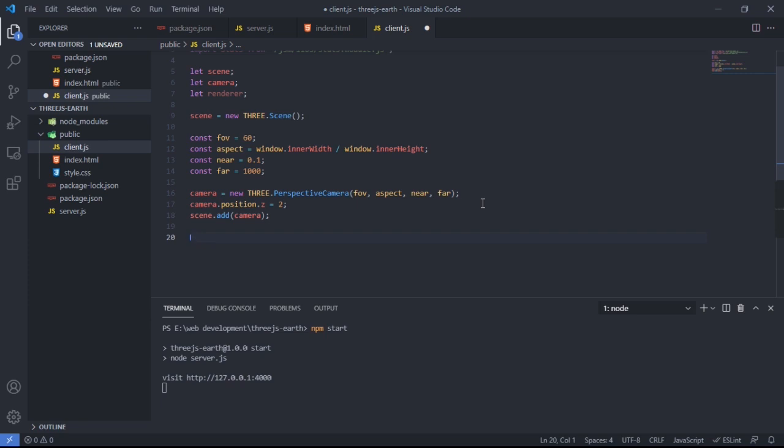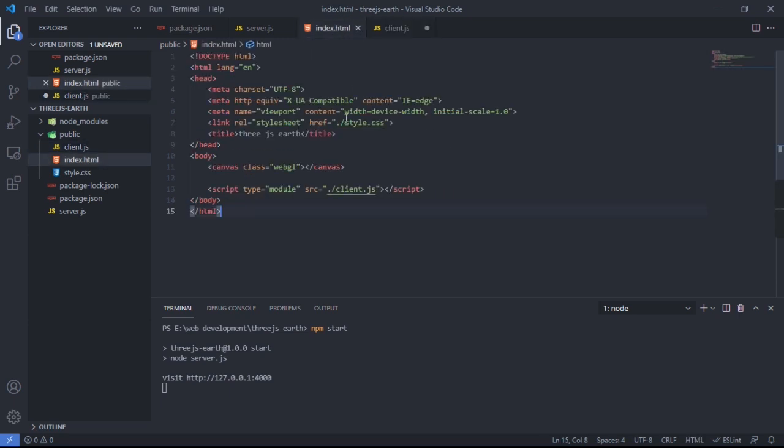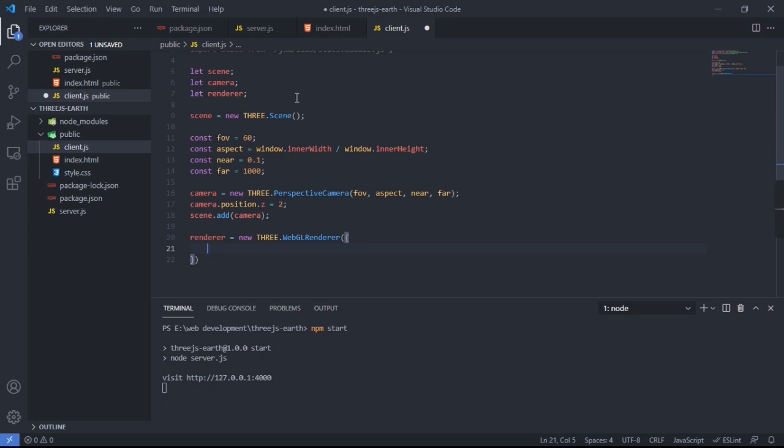As we are done with our camera, now let's move on to our renderer. To create our renderer, let's say renderer equal new THREE.WebGLRenderer. We are going to use WebGLRenderer to render our objects. Inside of this renderer, we have to tell the renderer where we are going to render our 3D objects. If you remember, we created a canvas tag to put all our 3D objects inside, right? So now let's grab this.